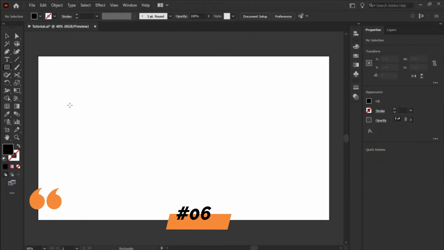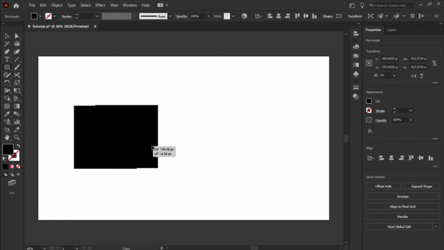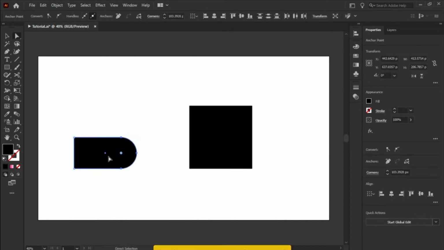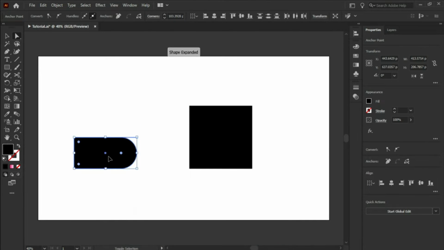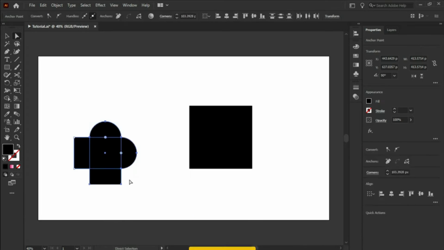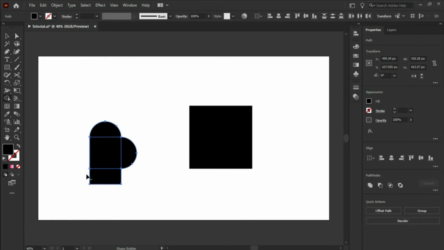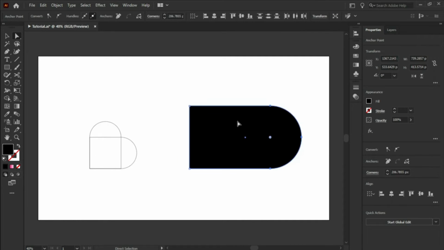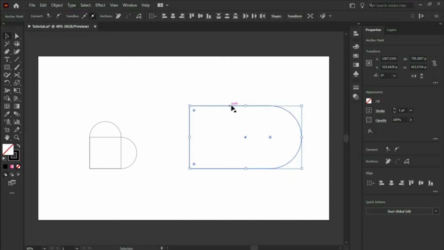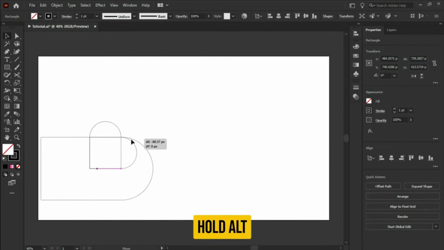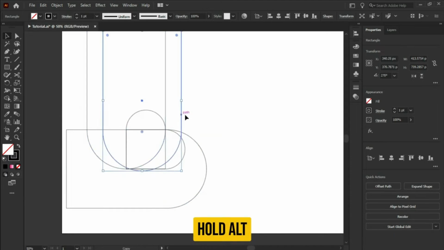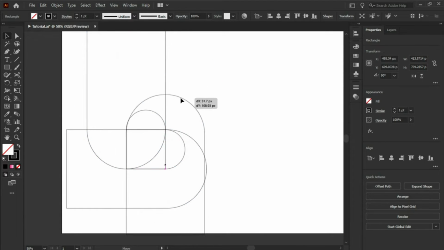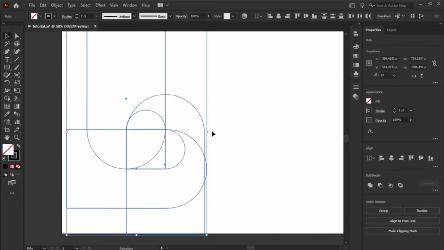Click the rectangle tool and create a rectangle and copy. Round the corner and copy the shape and paste. Rotate and select both. Select the Shape Builder tool and then select the round corner. Positioning it, duplicate and rotate. Select all, rotate.